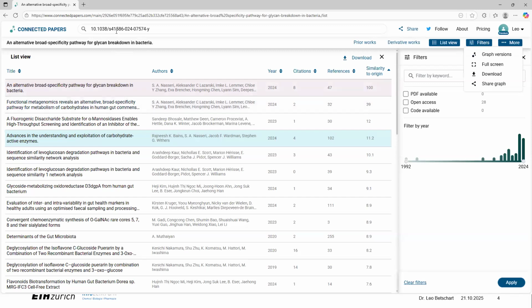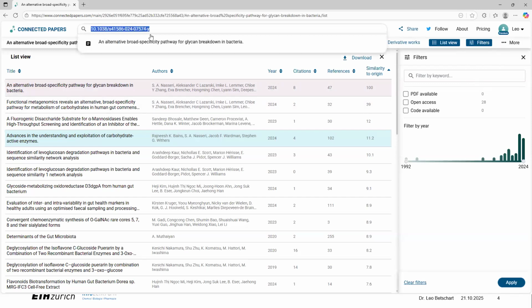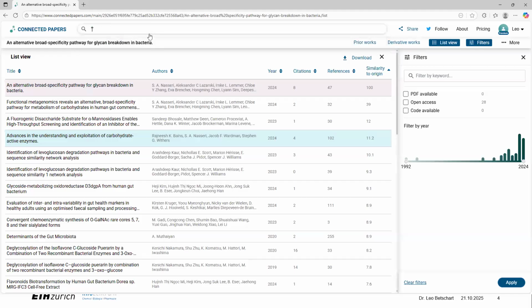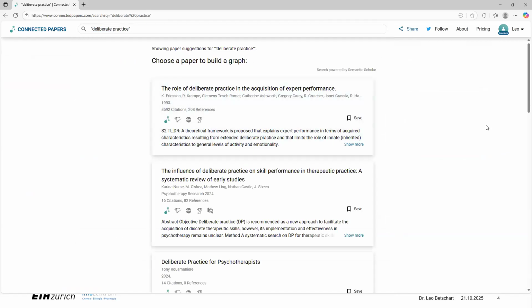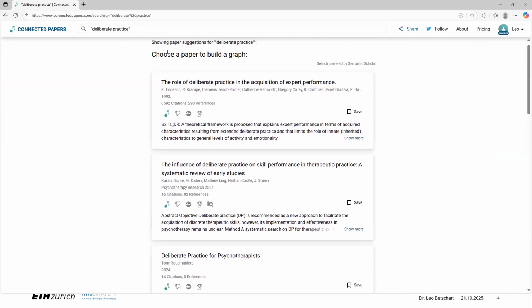And then I want to show something final. What we could also do is a keyword search. So I'm now searching for deliberate practice. And this is something I find doesn't work so well because the tool somehow isn't cut out to do it, because we get some hits that contain these keywords. But then, well, it says choose a paper to build a graph.